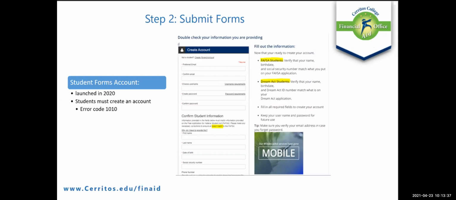So if you get an error code 1010, that just means that you're not using the same spelling that you used in your application, and you'll need to probably follow up with us if you're not able to get your account created. Any other error code, you'll want to make sure to reach out to us as soon as possible. As I mentioned, it's not fully integrated into our system yet. So there are some technical glitches that we are encountering. It's always best if you get stuck in anything, follow up with our office and we can help you out.